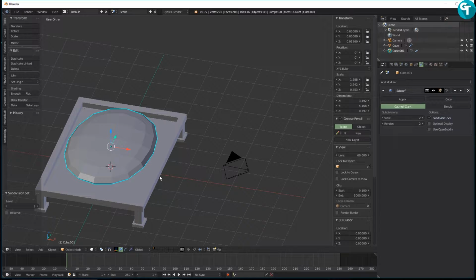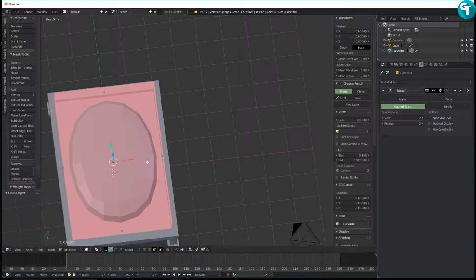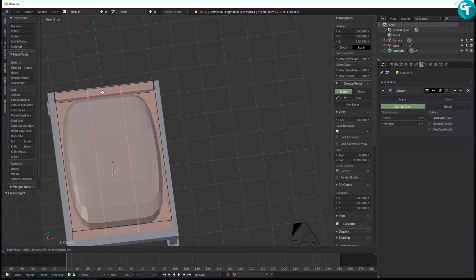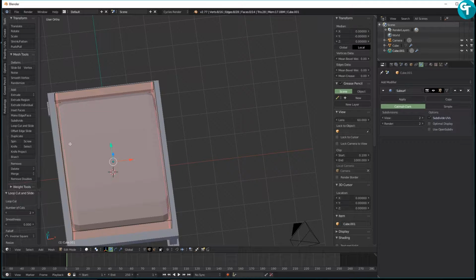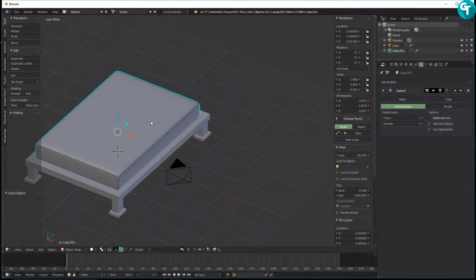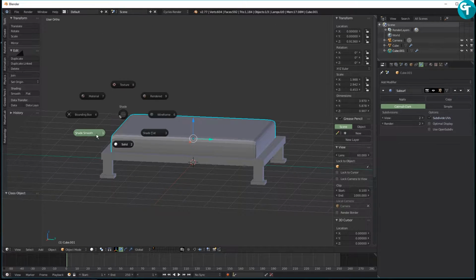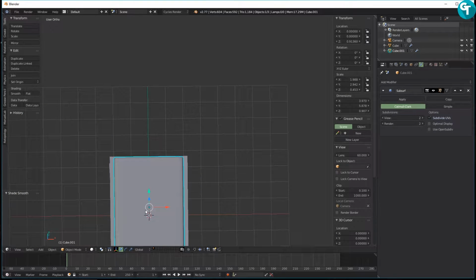Press Control 2 on our keyboard to add a subsurface modifier. Press Tab, and let's go into edit mode. Press Control R, and let's add 2 loop cuts by scrolling up with your mouse wheel. Press S for scale, then along the x-axis. And then let's place 2 down the middle there. Press S and then Y along the y-axis. Just like that. Let's tab back into object mode and look. Let's press Z and do smooth shading. That looks nice to me.